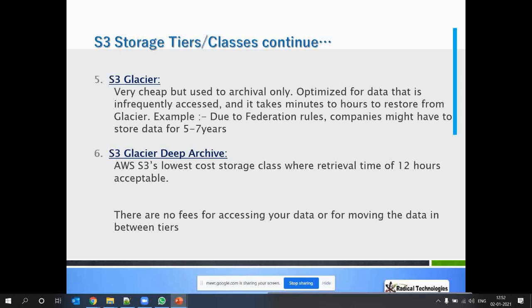Okay, so which type of data am I talking about? It might be due to federation rules, a company might have to keep the data for 5 to 7 years, right? Because of some government rules, the company has to store some type of data for at least 5 years, but that data is not used by the company. So the company will archive that data and store it in a cold device. Okay, that is Glacier. Now Deep Glacier means it's very cheap. It is cheaper than Glacier, but the retrieval time might go from a couple of hours to 12 hours.